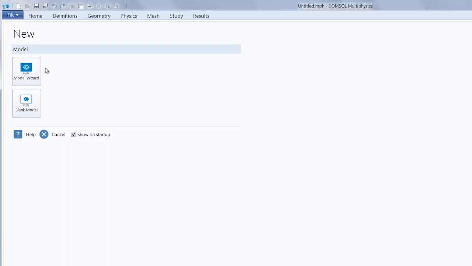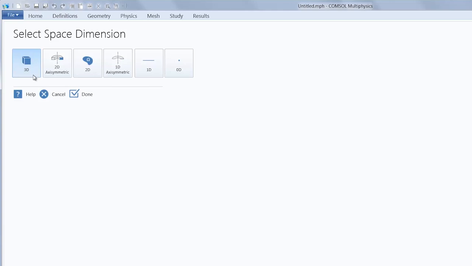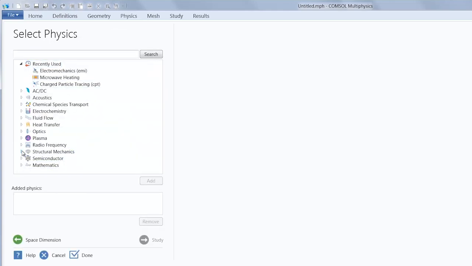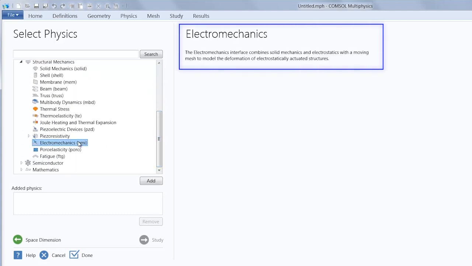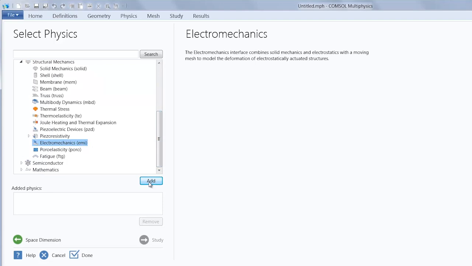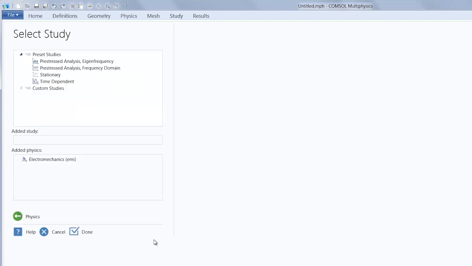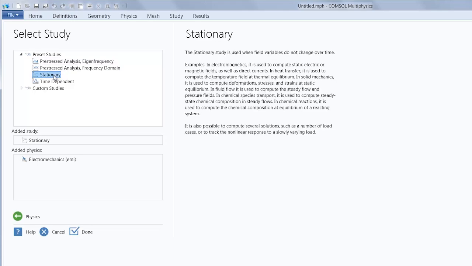To begin, we select the model wizard and then choose a 3D space dimension. Next, we add the Electromechanics physics interface. From the preset studies list, we choose the stationary study.